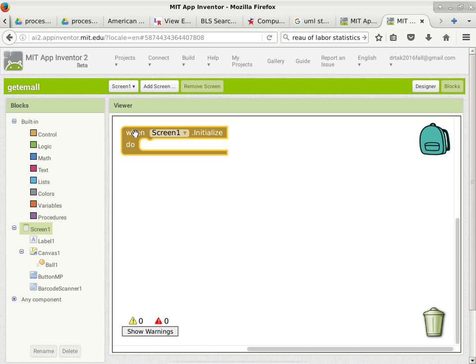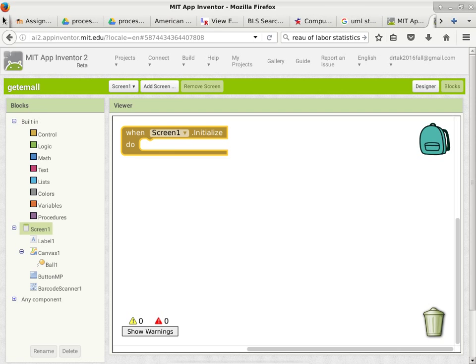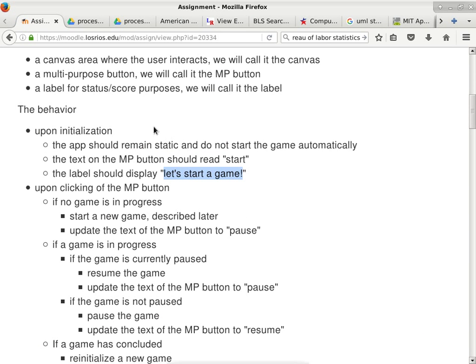There are several things. We have to center the ball sprite for one thing. And then 2, we have to come up with the 7 random balls and paint those on the screen so that the game is ready to start, and we're just waiting for the end user to click the start button. Now let me read the description again and see whether the ordering is important or not. Okay, upon initialization, which is the initialization event, the app should remain static. The text on the MP button should say start. The label should display that.